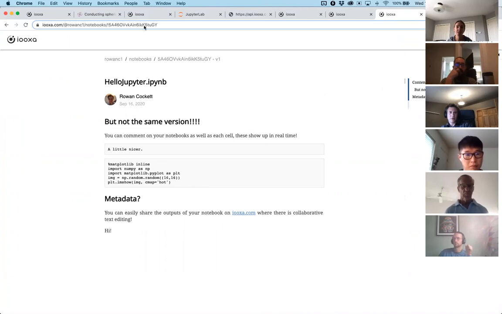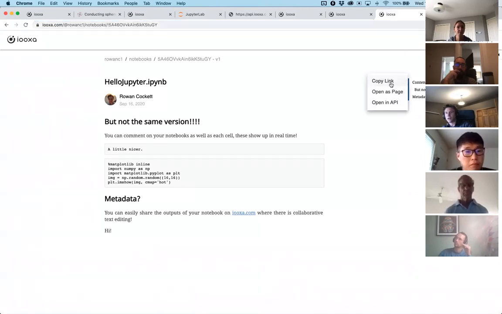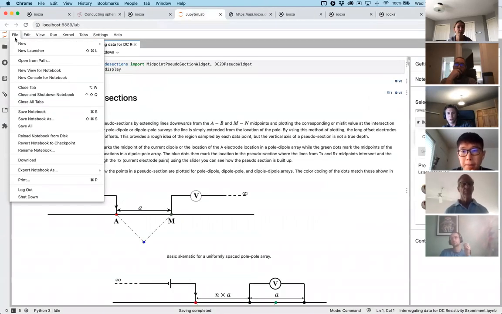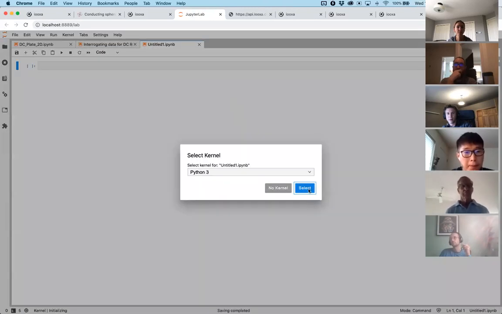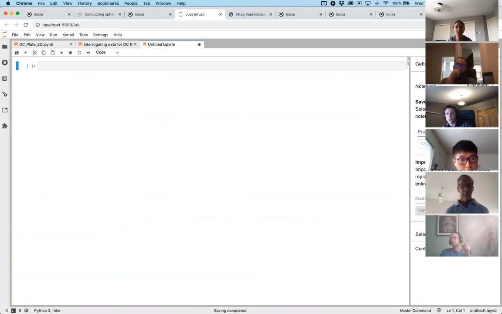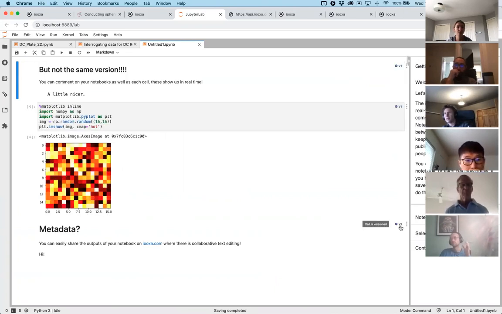Yeah. So this is a notebook that I've just saved to iooxa.com. If I wanted to share this with someone, they can go in, copy this link, go to their Jupyter, wherever it is, and then import it from here. So this is what I was trying to show before. When you hit the import button, that just brings in the notebook. So this is a pretty easy way to share notebooks between two different people.